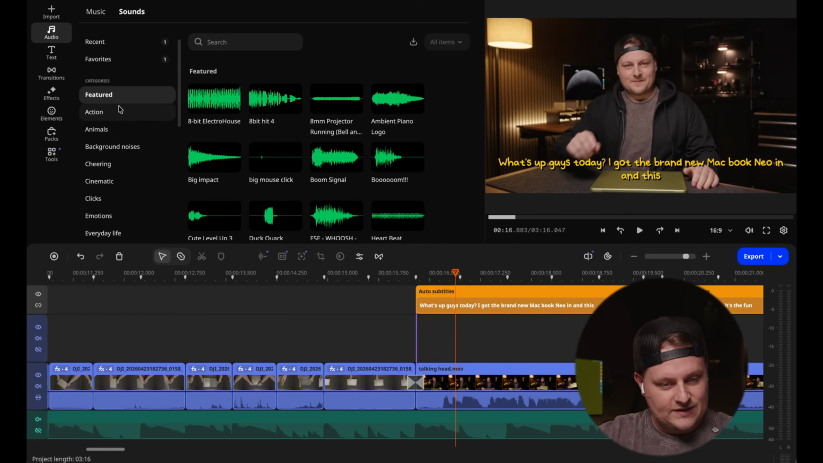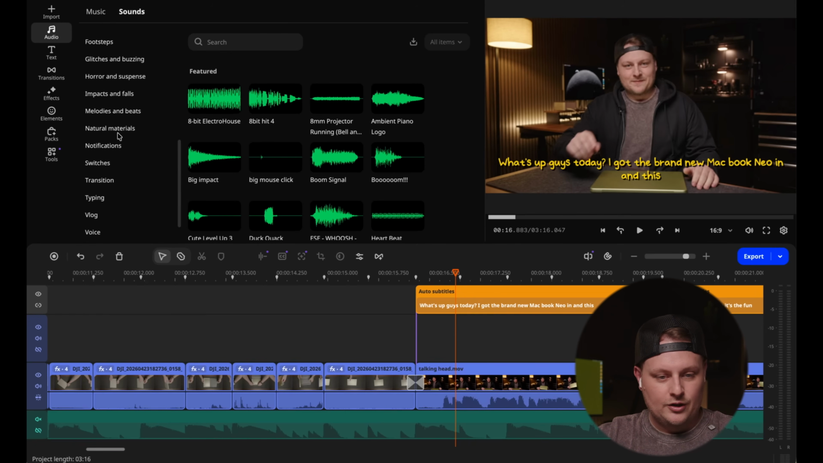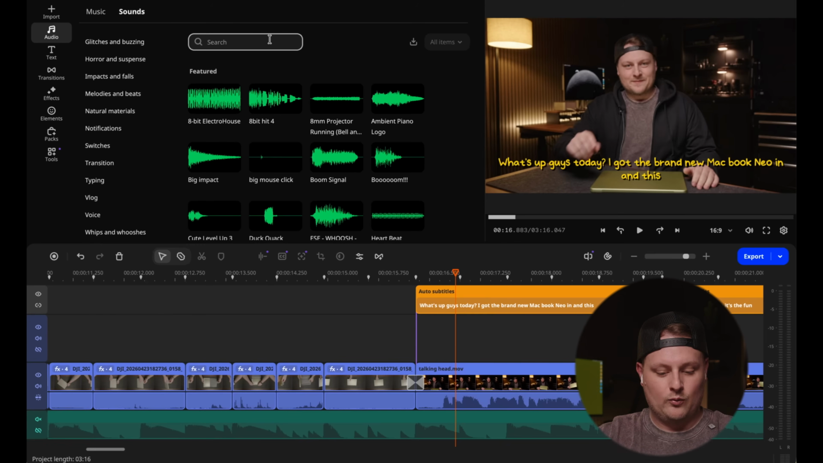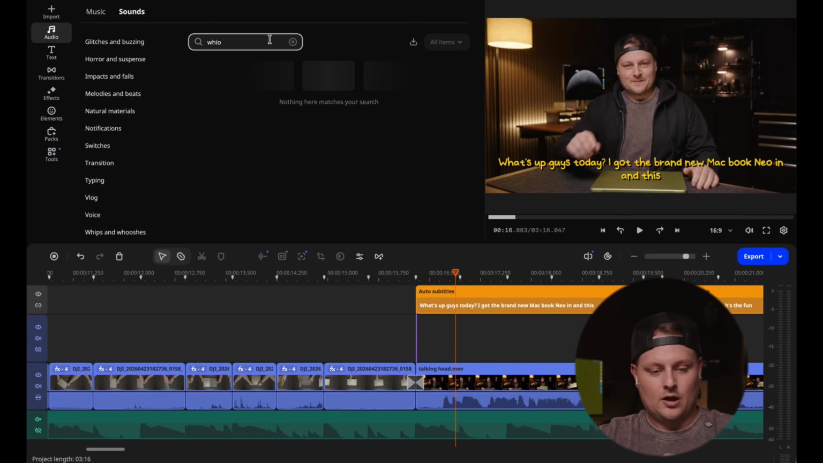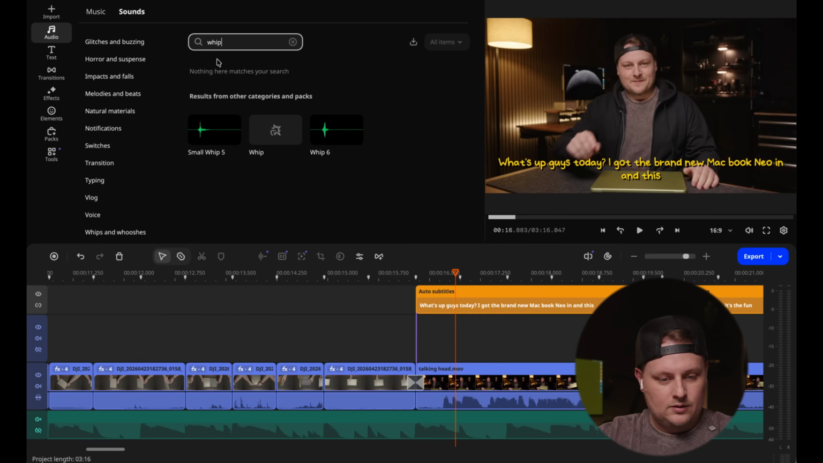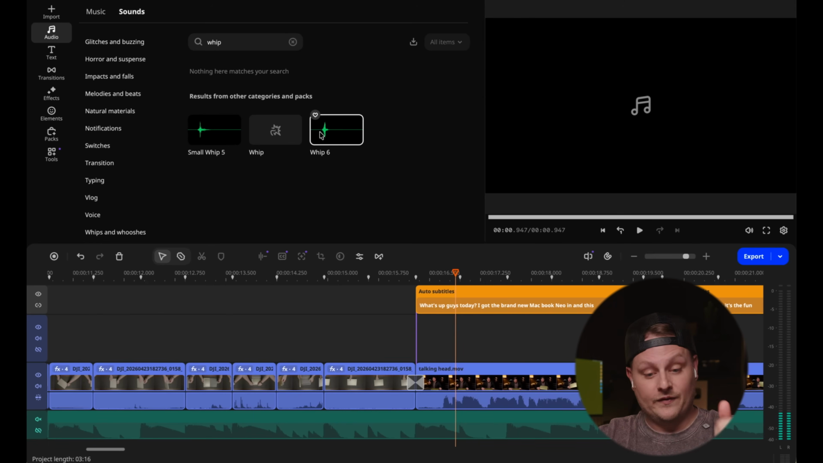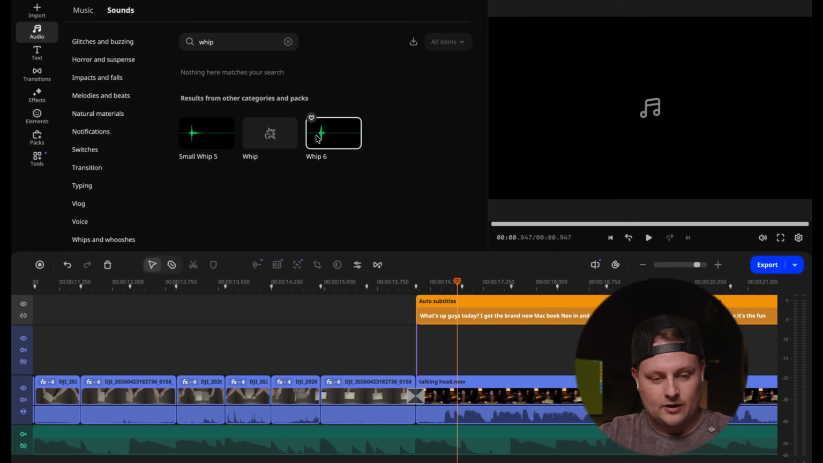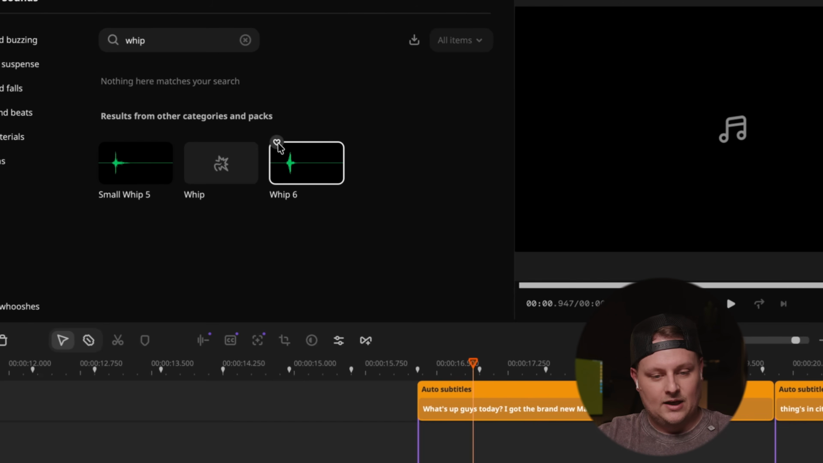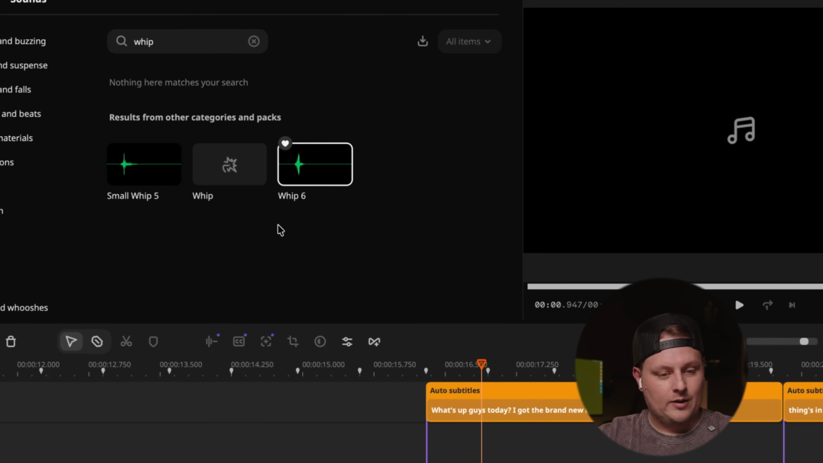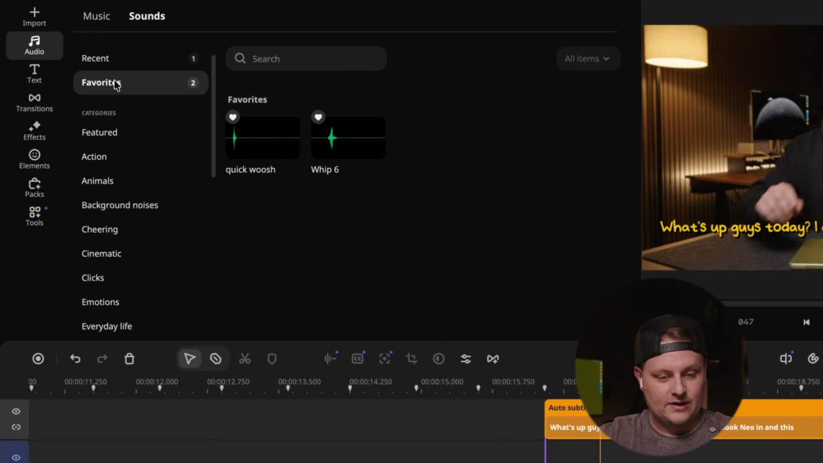Let's add a sound effect, and we're gonna go to sounds. So there's tons of different sound effects in here. You can just search for whatever you're looking for. If I want a whip sound, like a whoosh, that's the perfect sound effect. Now the cool thing is you can heart that, and then the easy way to find it again is to go up to where it says favorites. So I've already hearted a quick whoosh, but now we're gonna use this whip.